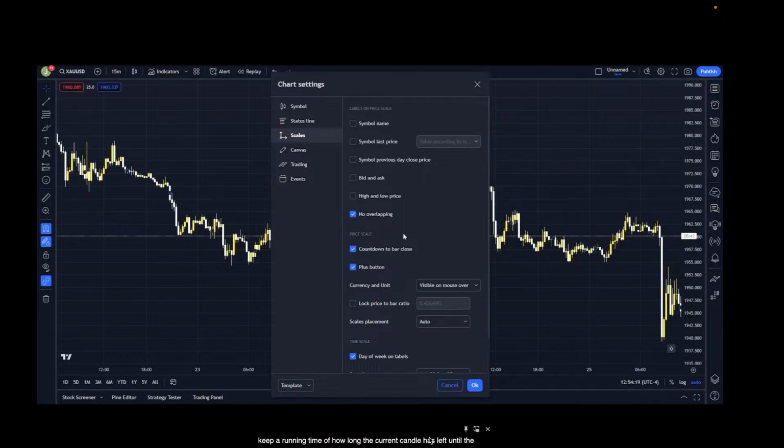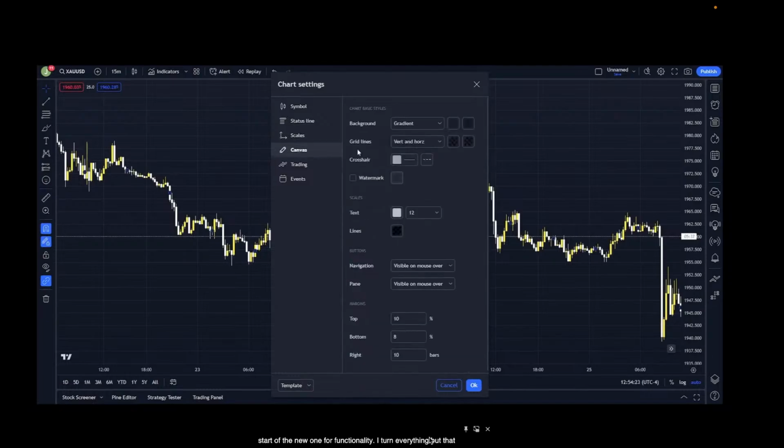For functionality, I turn everything but that countdown off. The Canvas tab gives you some creative freedom on the aesthetic of your chart. Grid lines can serve a practical purpose technically, as they could aid you in quickly eyeballing the strength of an impulse relative to another one on your visible chart. Here's where you can turn them off or on and also change the color of your background.